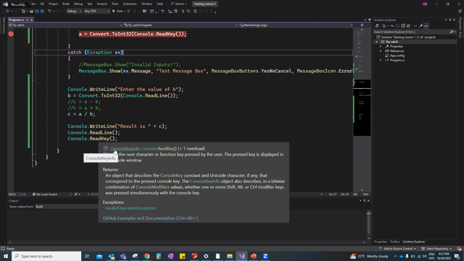Whatever key you press, space bar, or I pressed one something, it will give you the key information object, the key information type. So the type is ConsoleKeyInfo. That is the data type. So ReadKey will return this data type.